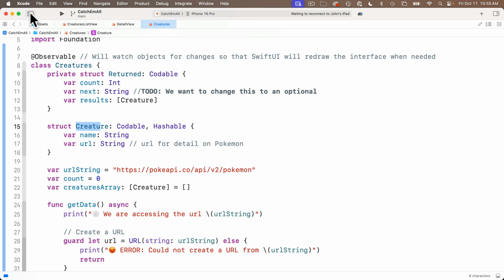And I'd like to use this Creature struct on my DetailView page. This would let me use one variable to refer to the name and URL, and also to pass a variable over from my creature list view, so that when I click on a creature in the list, I can pass it over with a navigation link so that it's received by the DetailView.